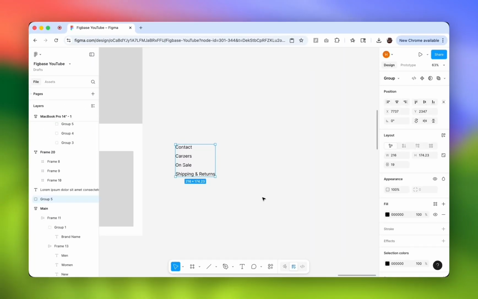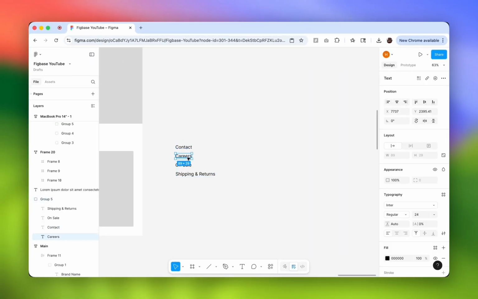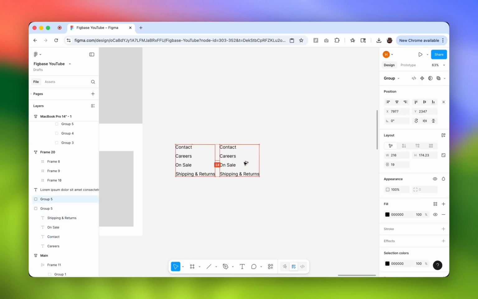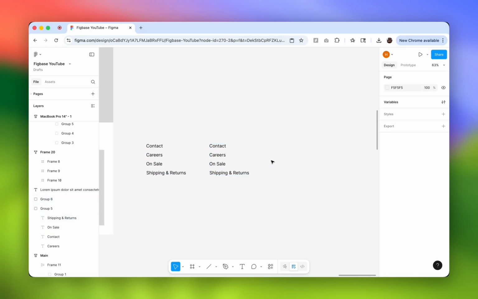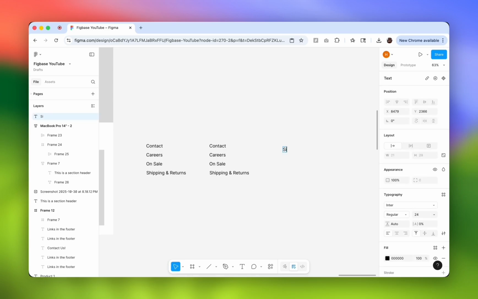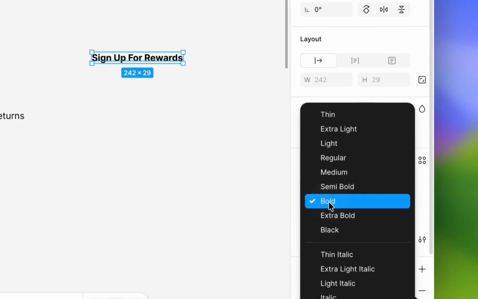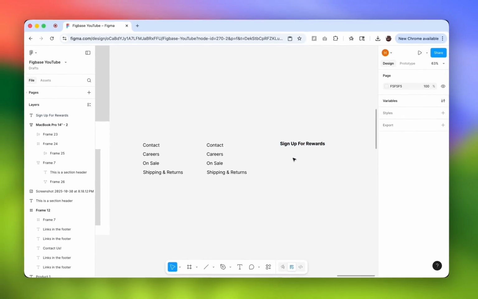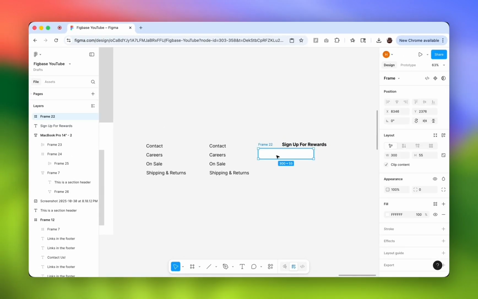Lastly, to build the footer, create placeholder link text and group the items. Duplicate this group for more sample links. I'll add a sign up for reviews element that generally appears in page footers. This frame will act as an input box.